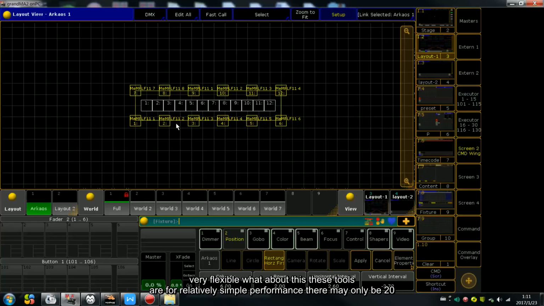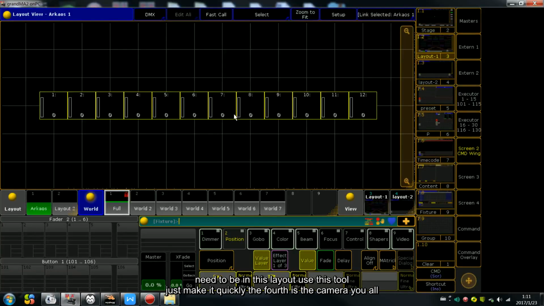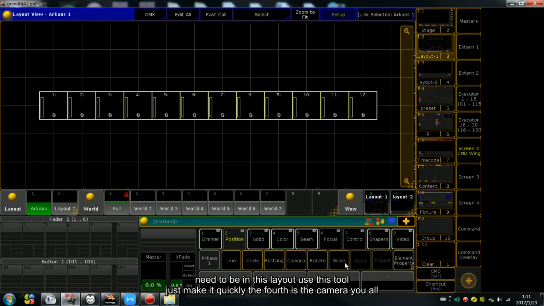What about this? These tools are for relatively simple performance. There may only be 20 or 30 lamps. If you can quickly release it, then you really don't need to do this stage. You just need to be in this layout. Use this tool. Just make it quickly. The fourth is the camera. You all know that. This is the feature.